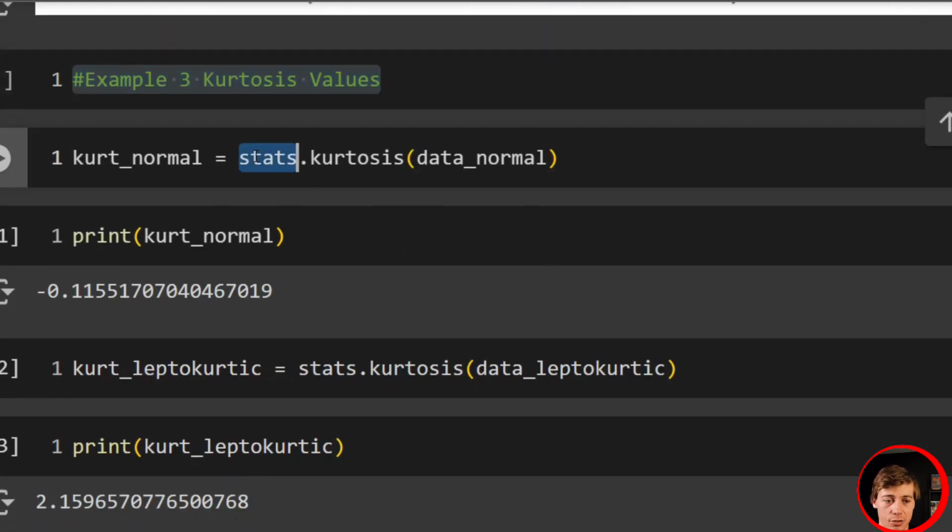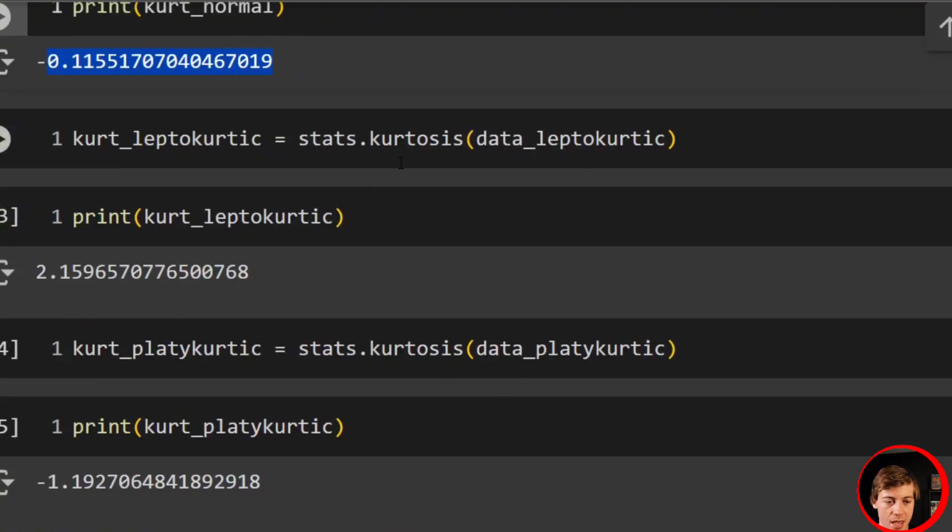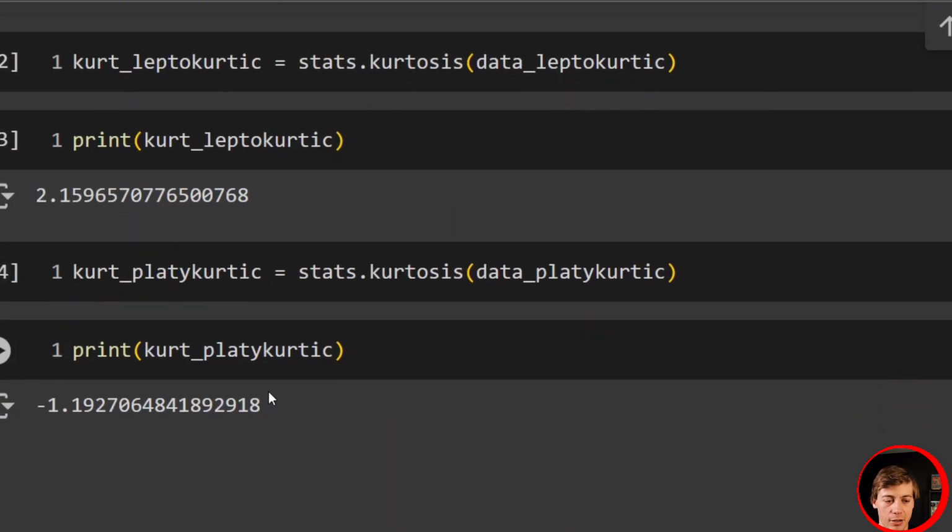You can just do stats.kurtosis, pass in that distribution, and we get those values, which I showed you, one being close to zero for our normal, then our value of two over here for lepto, and then our negative value for the platykurtic. And again, this is kurtosis minus three. So just remember that if you have a difference of three and you're confused why, SciPy is subtracting out three.